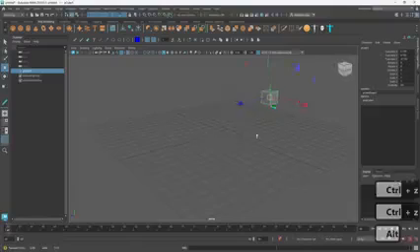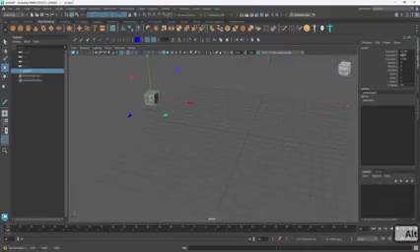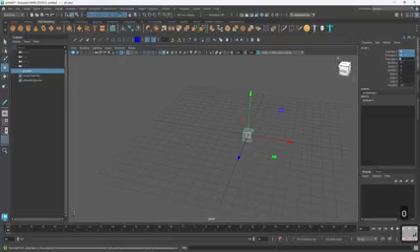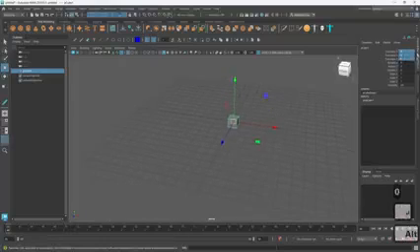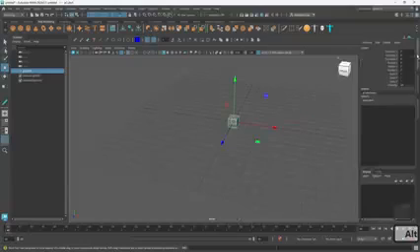If at any point you move the object and you want to bring it back to the origin, again, just zero out the translations on the channel box of your object, which you can find right here. Sometimes this thing is hidden. Just click on this one and you should be accessing the channel box.